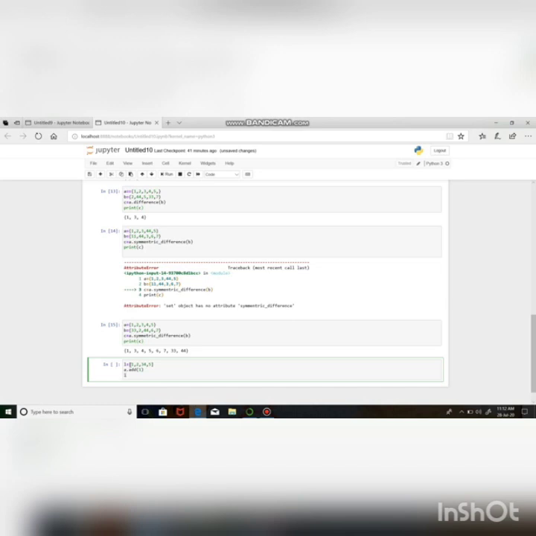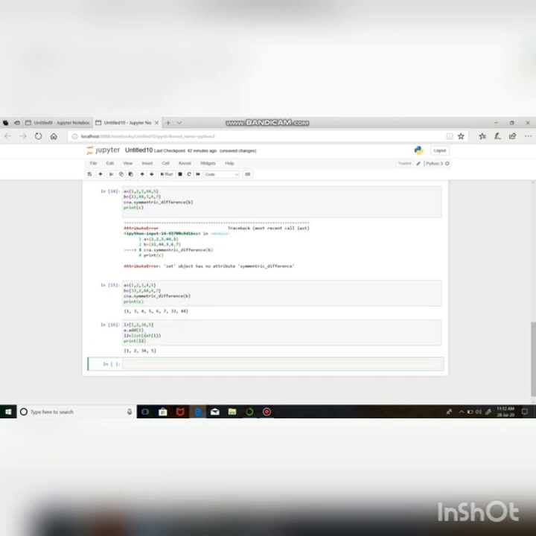and after printing the same set, we will see that 1 is removed from the list, which was repeated more than one time. So after printing and running it, we will see that 1 is removed from the list, which was repeated more than one time.